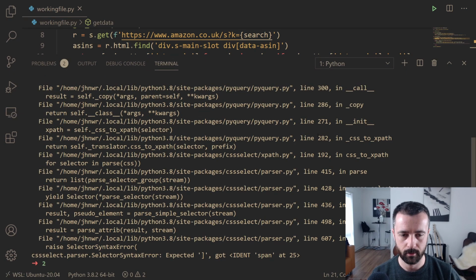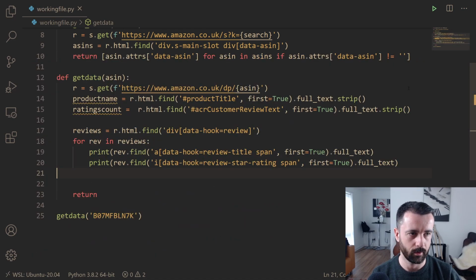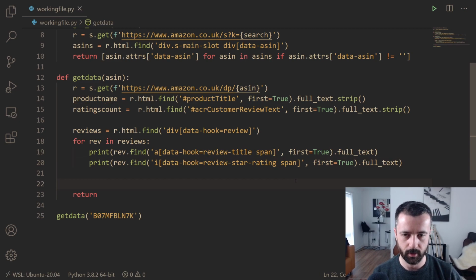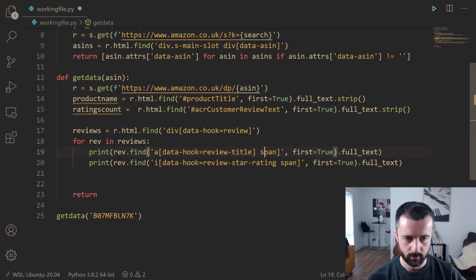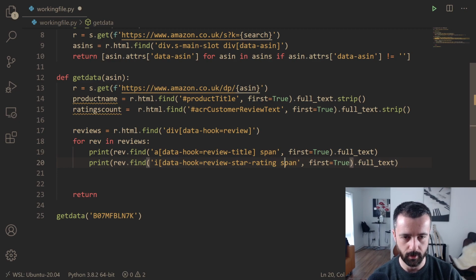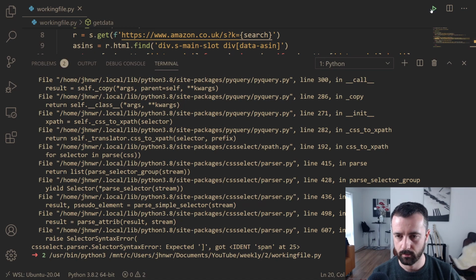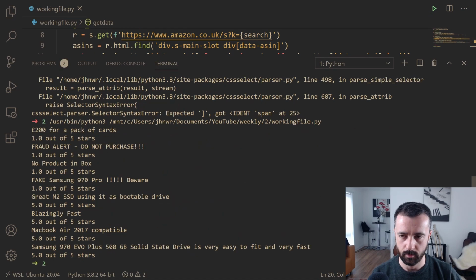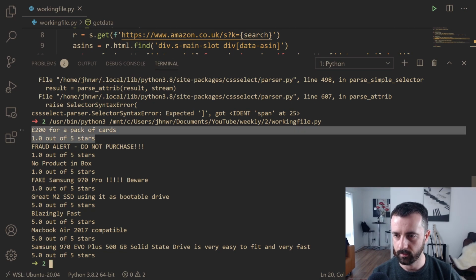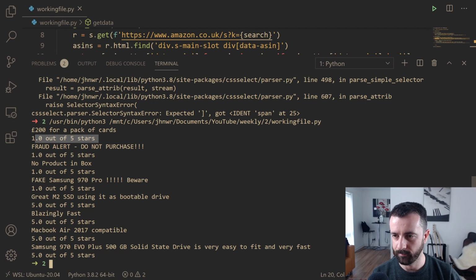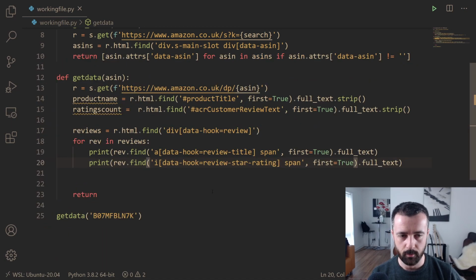So we should get back an error. I got an indent error, so I've typed something wrong. I forgot to close the brackets on my CSS selectors, which is why it was complaining. So they need to be there like that. Now this should work. There we go. So we can see now we've got the title of the review and then the 1 out of 5 stars underneath. So that will work nicely for us.